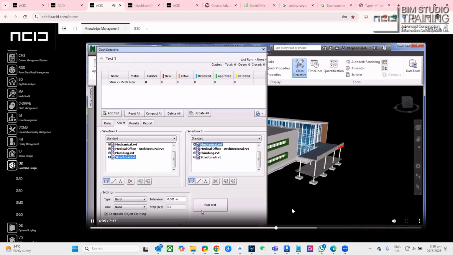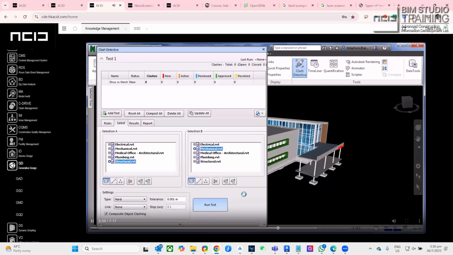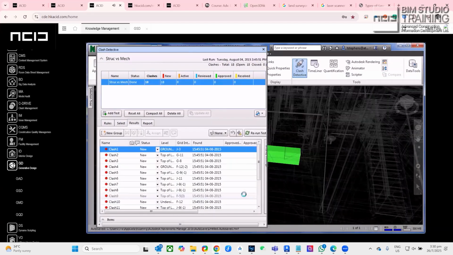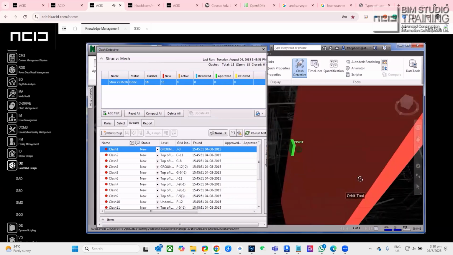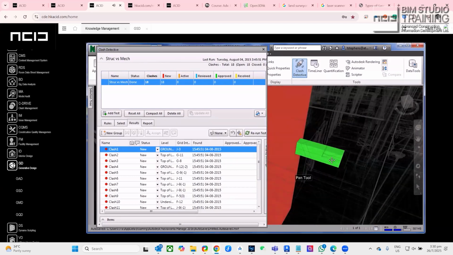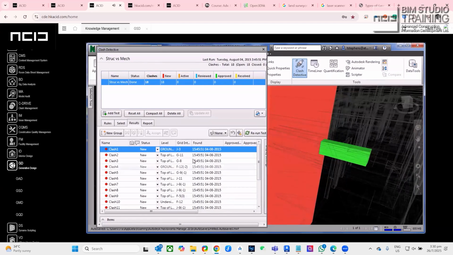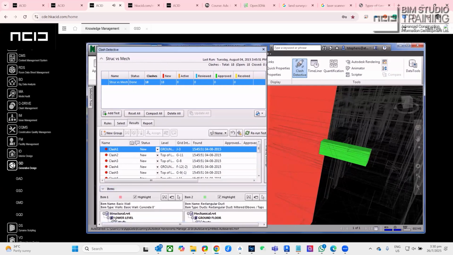So, okay, look at this. We run the test, and this is the result. The result is clash 1. So 2 elements, one red, one green. Now there's a clash there. So that's why this is the location of the clash.